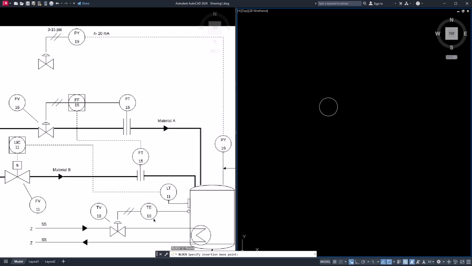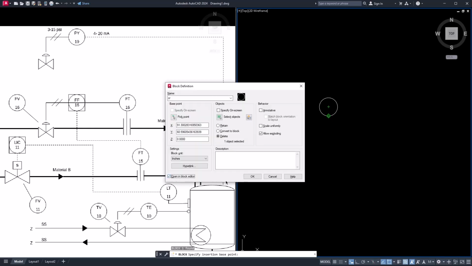Now pick the point. Picking the base point is kind of important. If you pick a base point right at this point, it will be very hard for you to insert this object and all the other objects, as the wire is going to the bottom here, and the lines are going to the left and right, so we need to have multiple base points. Right now I'm going to pick the base point right in here and turn it on in block editor.